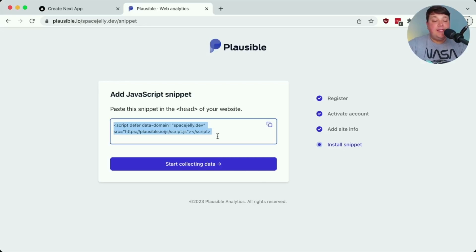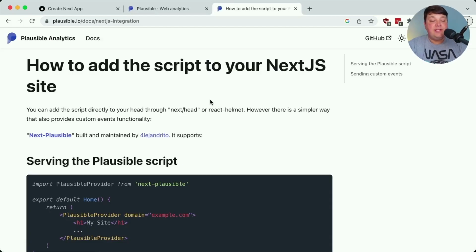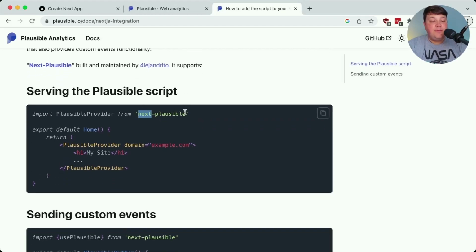Now, because we're working in a Next.js app, we're going to do this a little bit differently, where technically you could probably do this and manage it on your own, but there's a little bit easier of a way. Plausible doesn't actually have an official integration with Next.js, but what they do have is this community created one where if you just Google Next.js Plausible, you'll be able to find a link to this where it's going to be using the Next Plausible package, which is going to allow us to easily integrate it into our app.